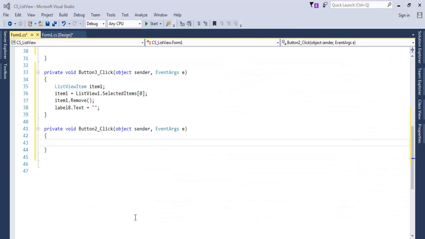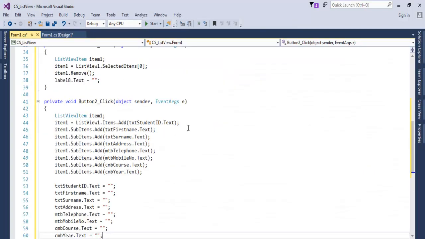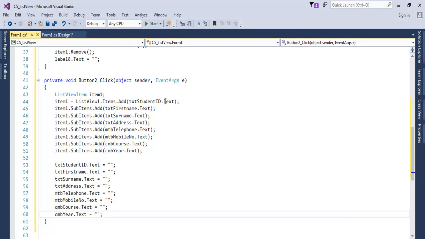Double click on add, and right in here we have the lines of code that add all of the information. Okay, this information is from student ID. That was on the text box. That's another one on the text box. Text box, the address there, and this is supposed to be masked text box. Another masked text box here, combo box. Now we clear the information that is added.